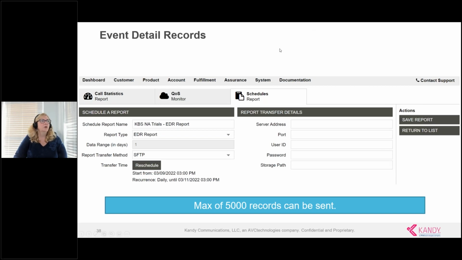Then the event detail records, I mentioned this could only be set up through SFTP. And so when you want to do that, you do need to put in, in order to save it, where those are going to be sent to, and a maximum of 5,000 records can be sent. You should probably be fine doing, however many days. I believe it forces you just to 1 day because of that limit, and you hit save.